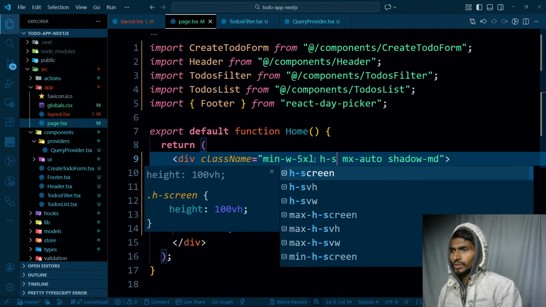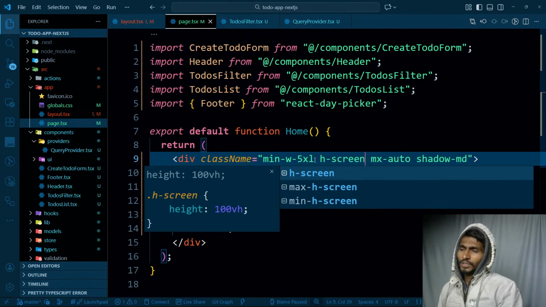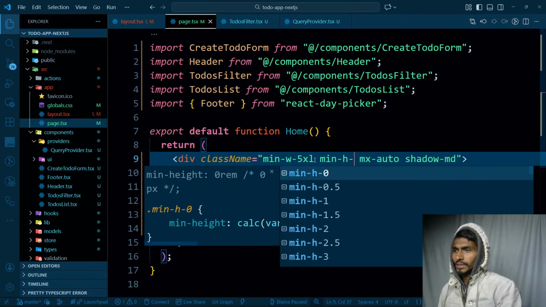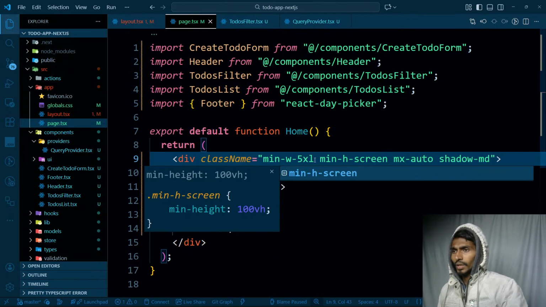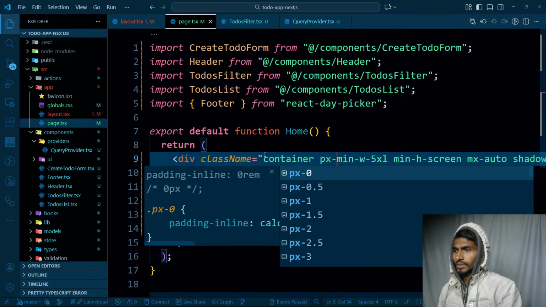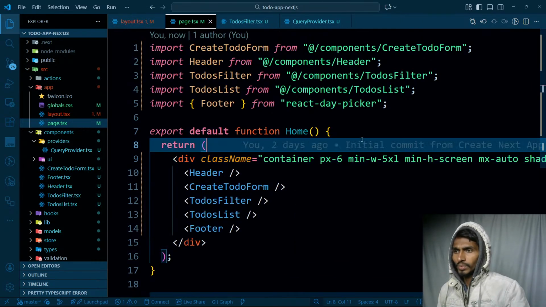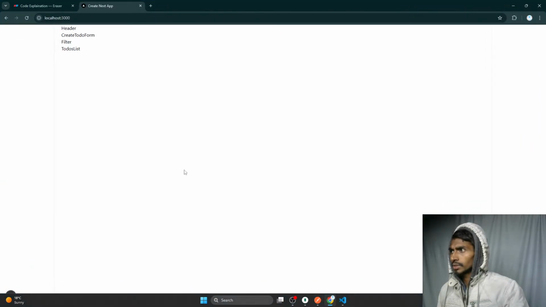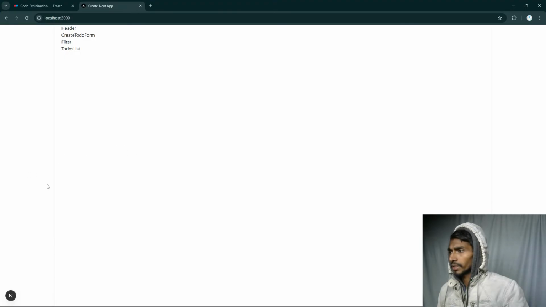Height it should be screen itself. As for the height, minimum height again, so minimum height is gonna be screen, and not only that, I'll be making it a container, and when it is a container, padding is gonna be 6 around all the time. Minimum width is this and mx auto should be fine. Well, this is how I'm getting it. That is the magic of the container, not this.